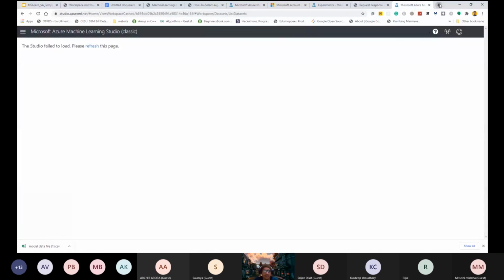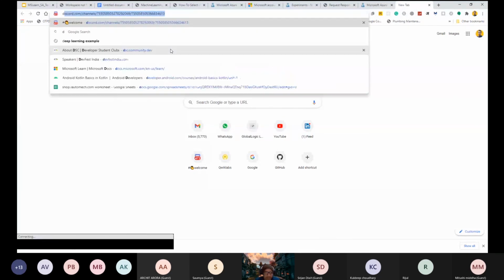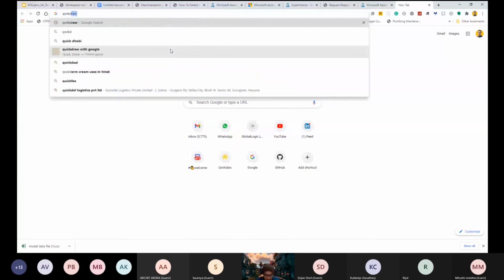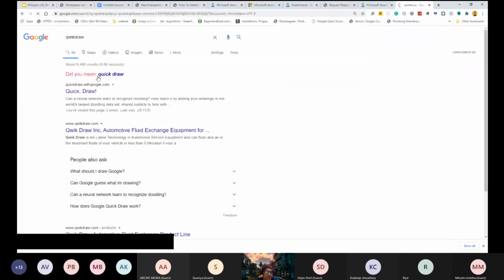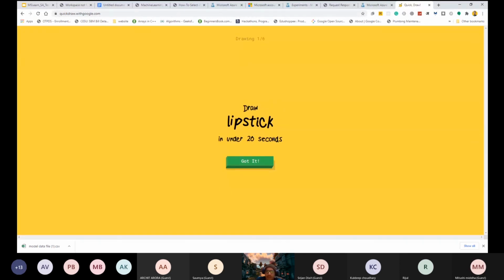And at the end, we will have some fun activity. So basically, you just have to type quick draw. It's built on an ML model where we have millions of data sets. If you click let's draw, it will ask you to draw a particular thing within some seconds. You can play this game, and it's built on ML. So this is the game you can try on your own.